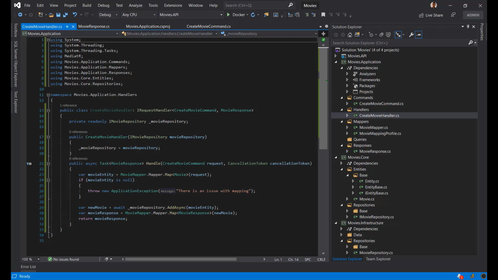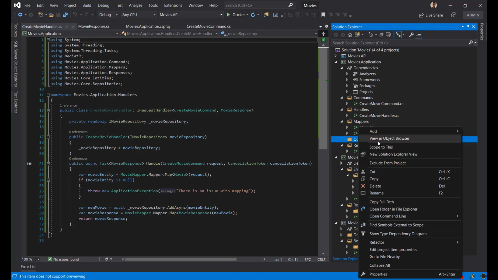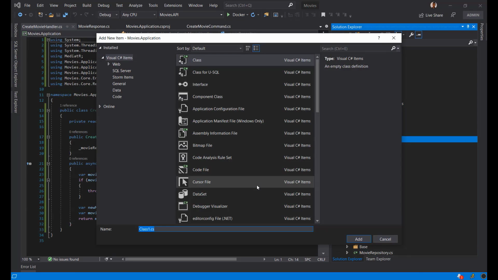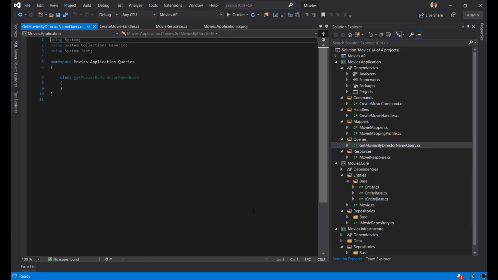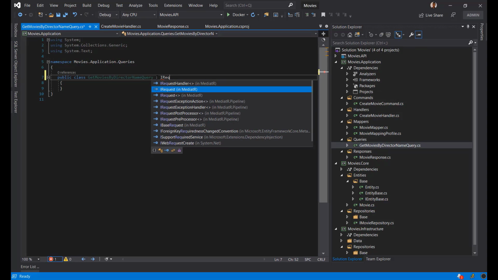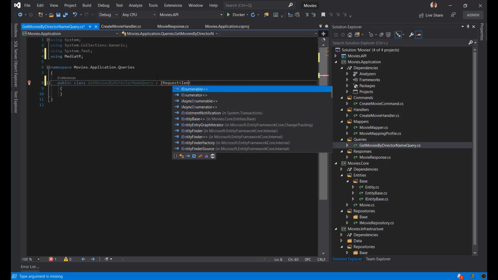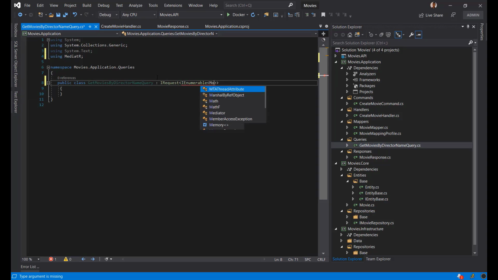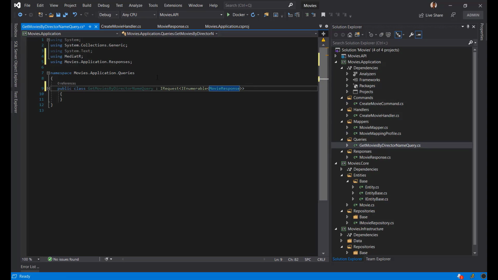Now let's go ahead and complete the query part as well. For the query part, what I'm going to do here is create one class to handle that. Let's create a class called get movies by director name query, because this is the custom thing which we have written in our repository, the movie repository itself, right? So here again it is going to take something like IRequest, and here it is going to take an IEnumerable of my movie response itself, which we have created. And that's how it is going to be.